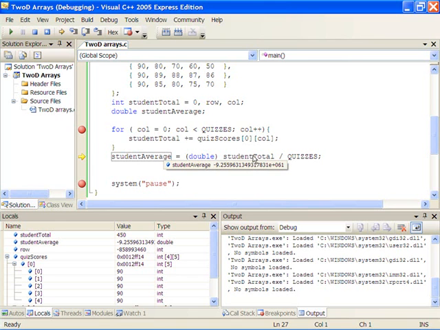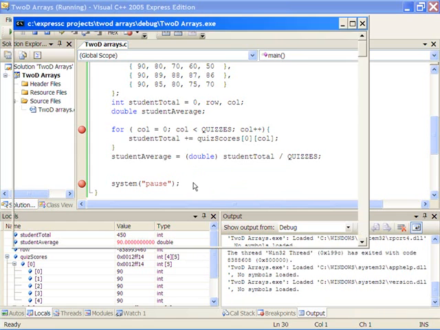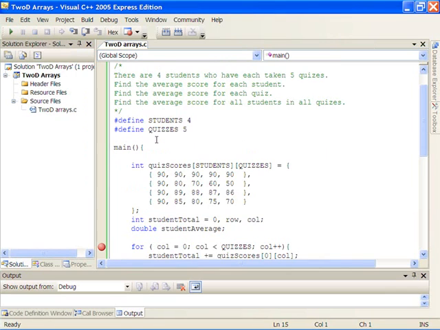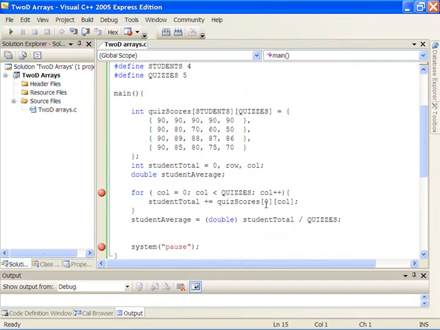And we're going to calculate the student total divided by quizzes. Well, there were 5 quizzes. So the student average should be 90.0. Okay, so this seems to be working. We have a program that calculates the average of student 0.